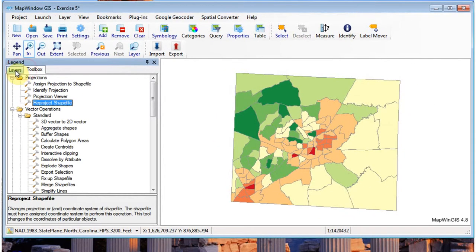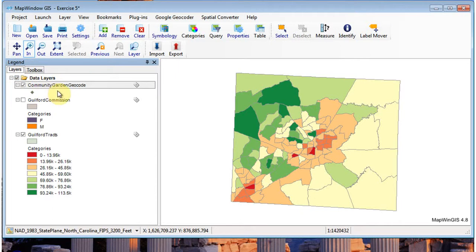Let's go back and look at our layers. Okay, so I've got the community garden geocode, but it's not showing up on my map yet, right? Well, that's because this is the original one. This is the one that we projected into latitude and longitude. We don't want that one. We want the one we just reprojected, and that's a different file. Remember, that's how it was with the Tiger file too.